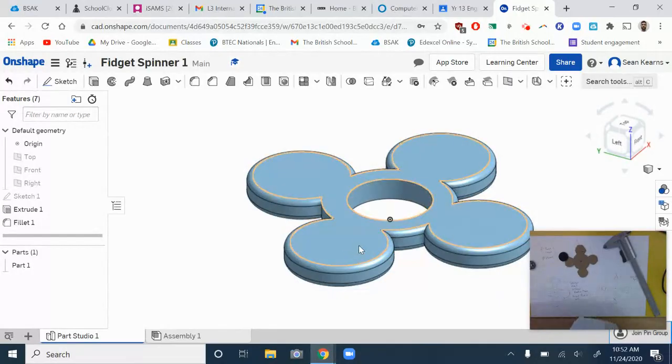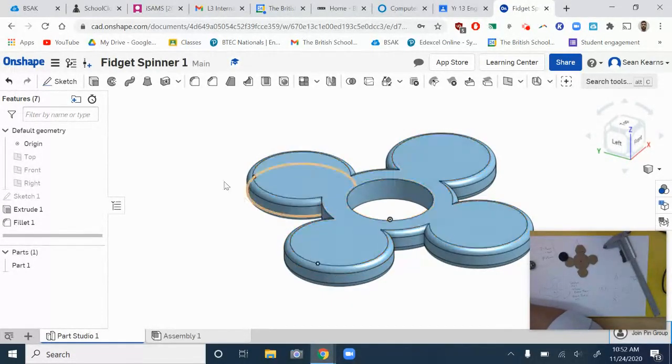Okay, so that's one design. Obviously your design will be different, but that shows you a lot of the basics. I'm going to do a couple of other designs that you can have a look at in the next video.